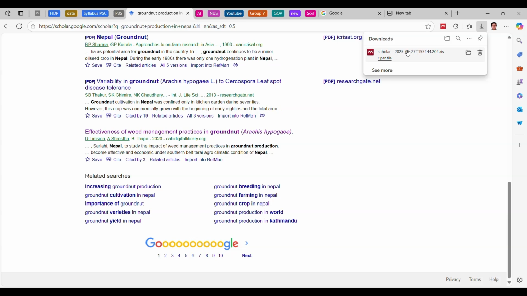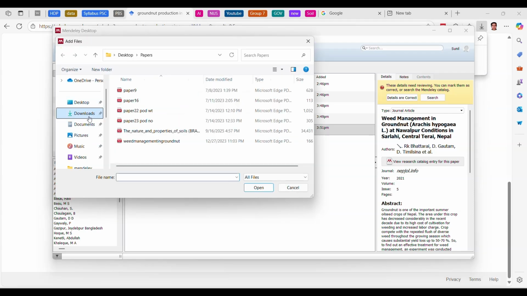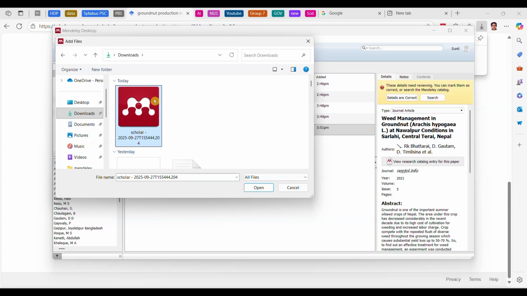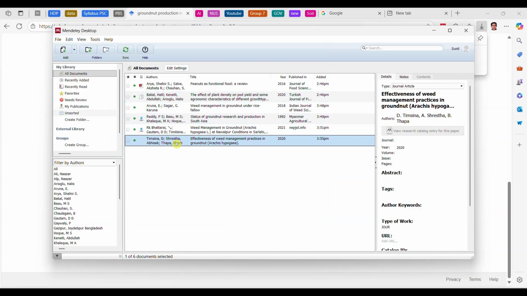Now we have to import this RefMan file to Mendeley. As the same process that we did for the first method, go to add. Now we have to just double click it. Okay, the paper is here. Now you can reference it easily without the PDF available.